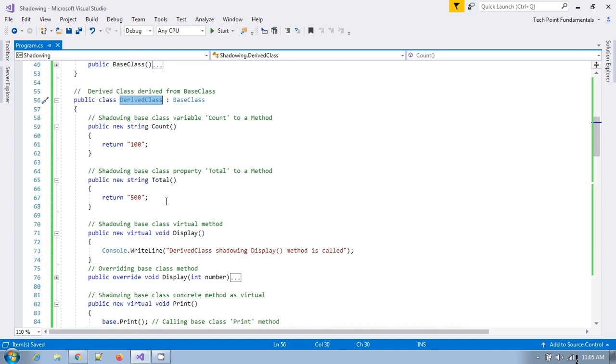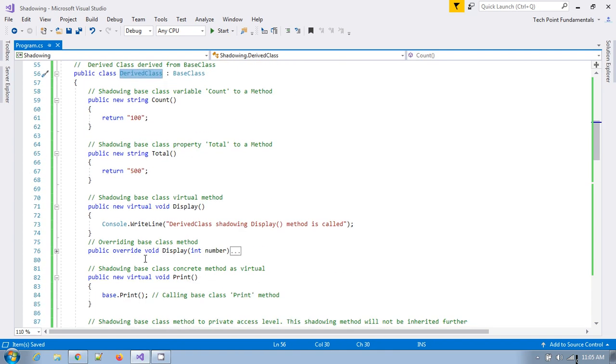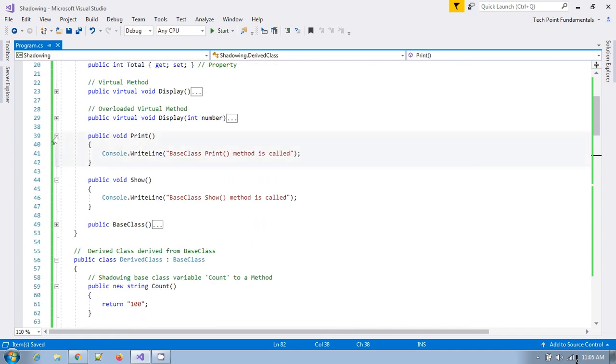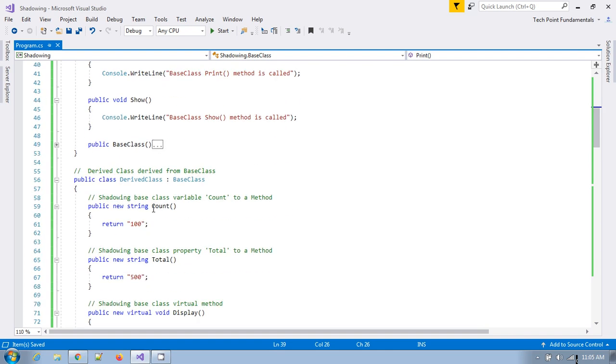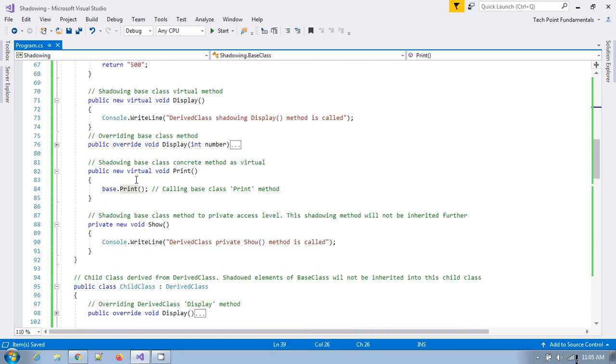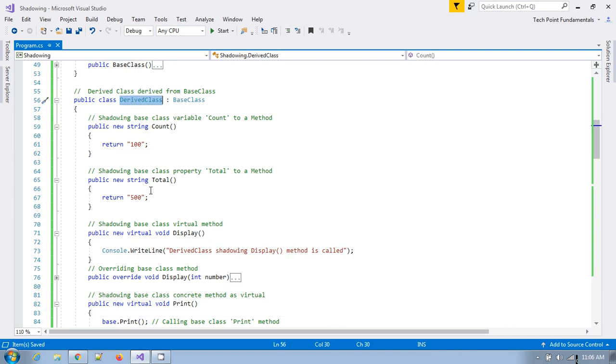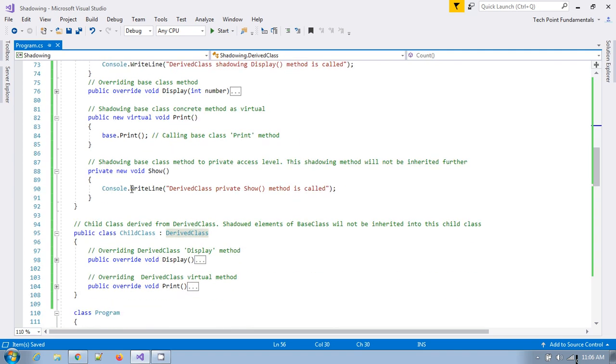And if you see, there is a base class method, the print method. This print method is a normal method in the base class, and in the derived class I have marked that method as virtual with the new keyword, meaning it is hiding the base class print method, and a class derived from this particular derived class has the ability to override this print method. So you can achieve both at the same time.